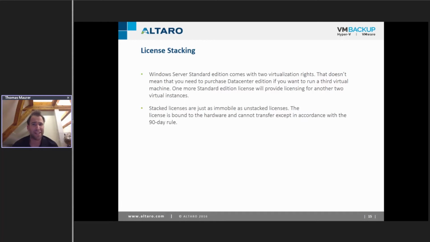In terms of when that makes sense, the sweet spot really depends a little bit on which region you're living in and what your special prices and conditions are. But it's around 7 to 10 virtual machines, I guess, where it makes sense to buy Data Center Edition instead of Standard. Again, though, you can still use stacking here. Remember the 90-day rule.